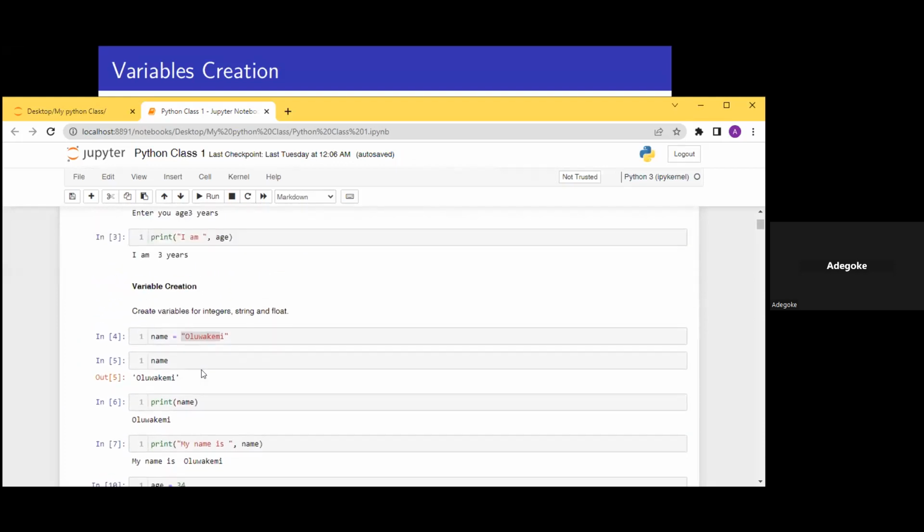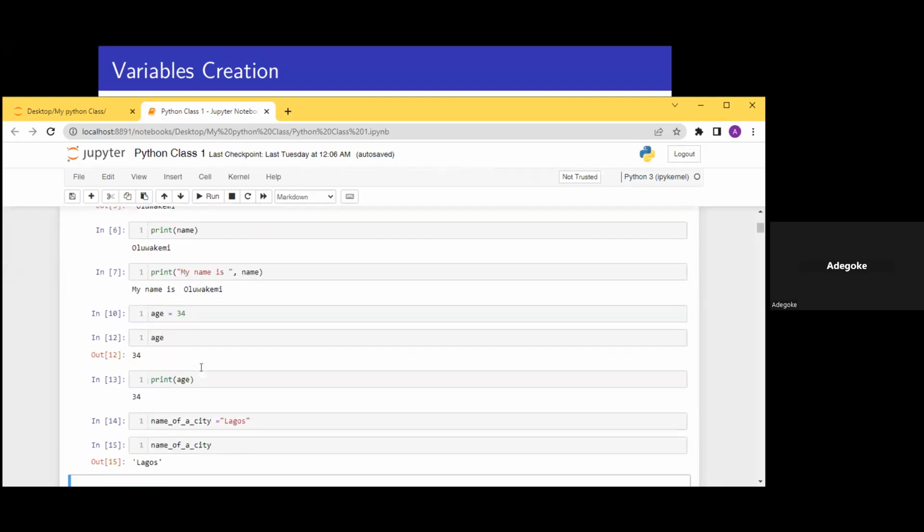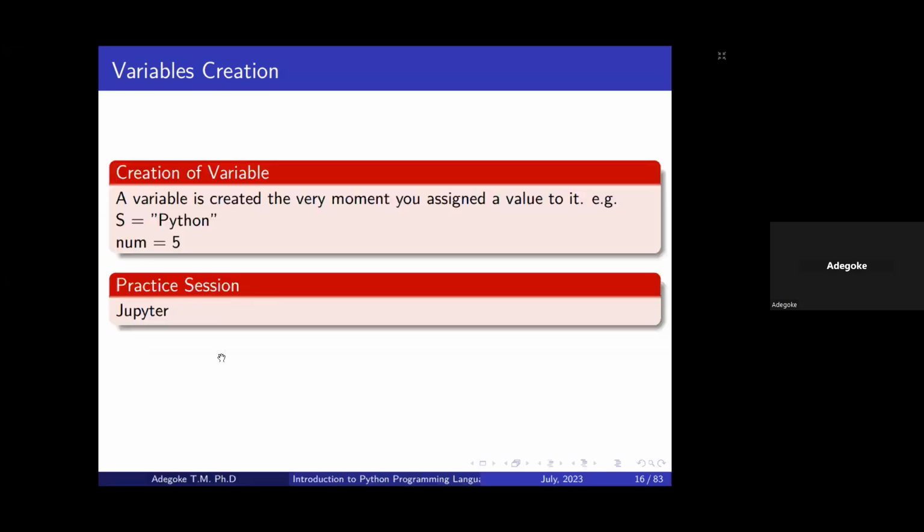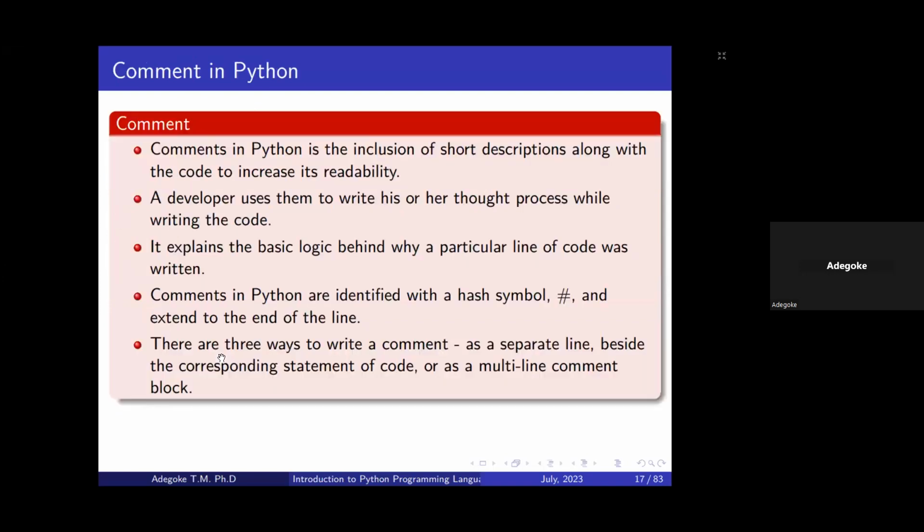A variable is created the very first moment you assign a value to it. But in Python, there are different ways to declare variables, which we will look at later on. So we want to talk about comments. A comment is a way of explaining our code.